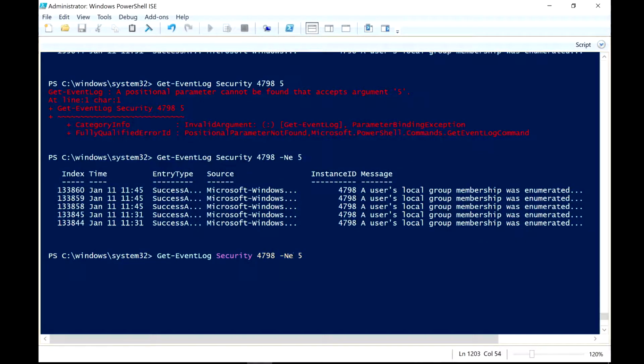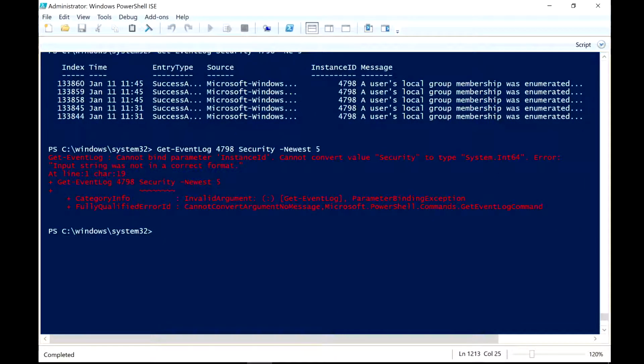Let's run this now, but let's switch the position of security and instance ID. I know that security is the log name, it has to be at 0. Instance ID has to be the second position. Let's see if I run it like this. What I'm going to do here is go instance ID, I want to go 4798, and I'm going to go security, using tab completion. And let's go newest 5. See what happens. Ooh, see, it hates it.